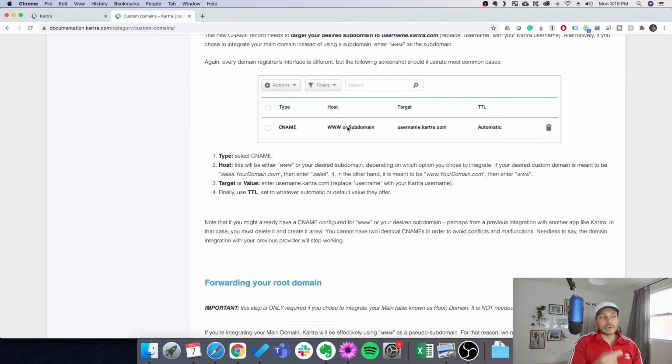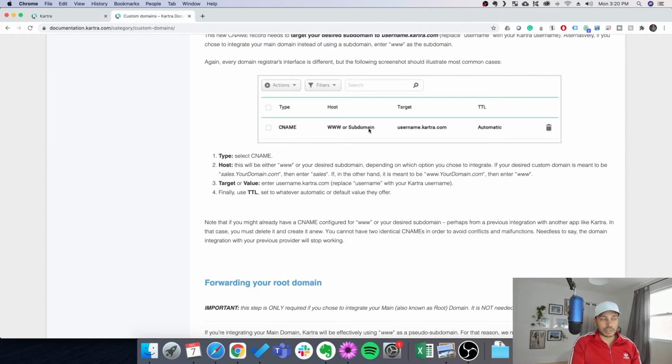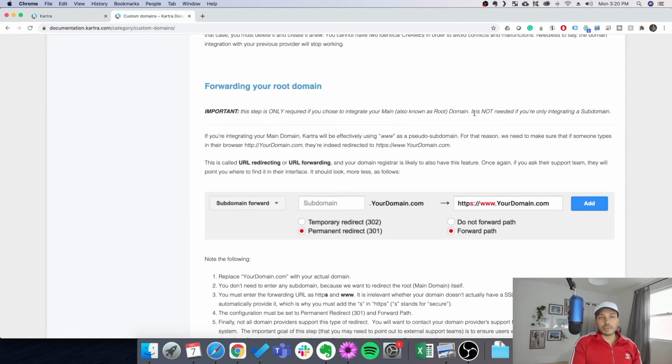Now, over here is where you specify whether you're using Kartra as a subdomain or a root domain. So if your desired custom domain is meant to be sales.yourdomain.com, then enter sales. If it's meant to be www.yourdomain.com, enter www. What that means is, if you want your main website to be Kartra, enter www. But if you want to use the subdomain, then enter what you entered over here, which in our example was kartra.whatever.com. So we would just add Kartra as the host rather than www. Now, this is only required if you integrate the main domains.